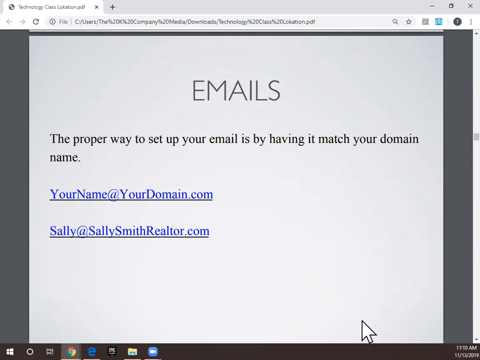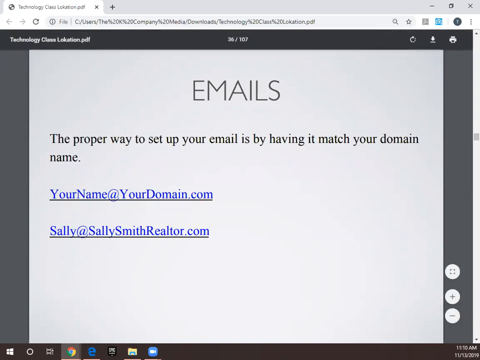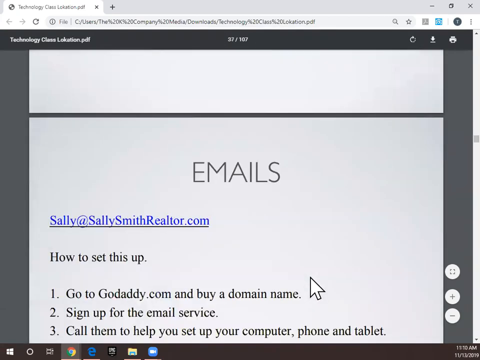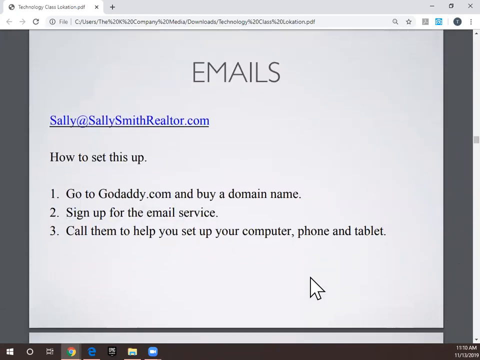Okay, so if you want to get a domain name and you want to set up an email address for that, what you're going to do is go to GoDaddy.com and you're going to purchase a domain name.